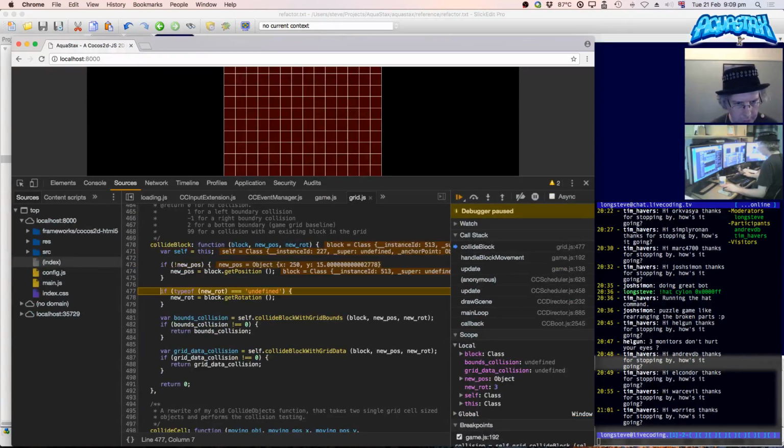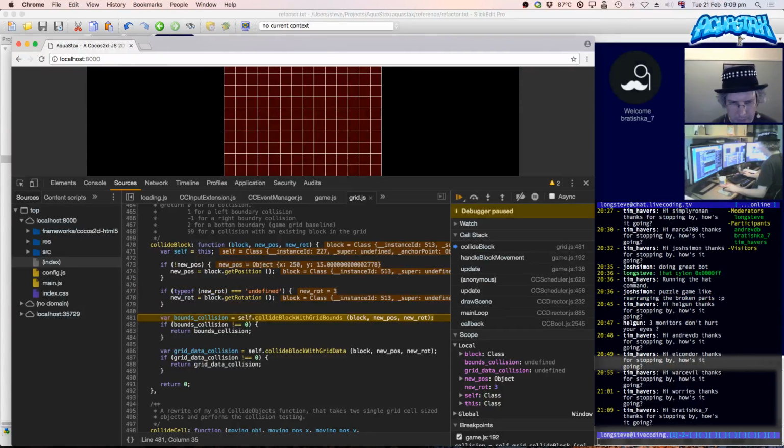So get position, collide block with grid bounds. I don't think it's going to be that.